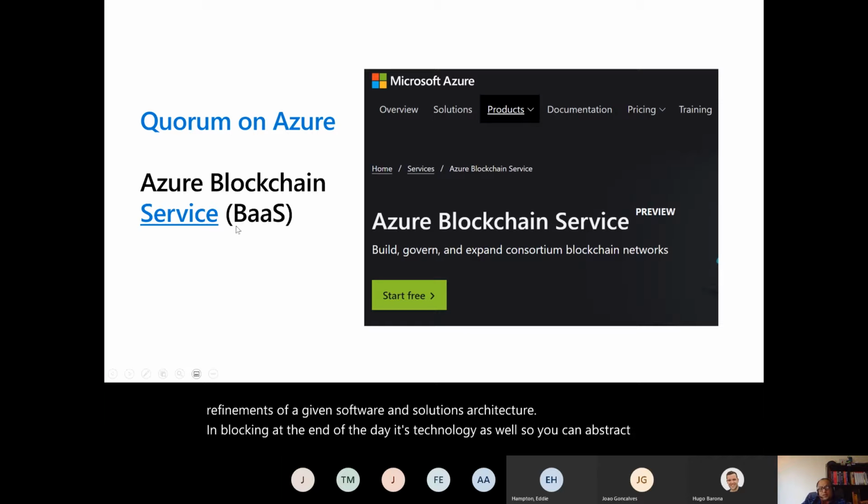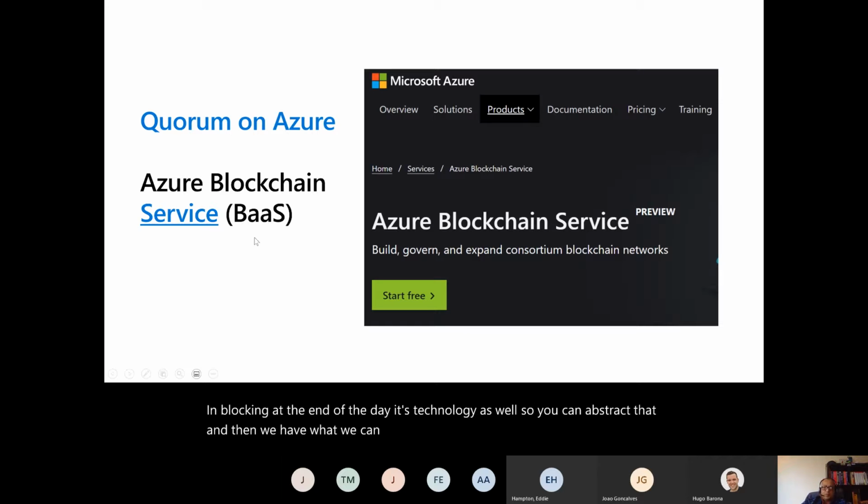And then we have what we can call, this is an acronym, BaaS, Blockchain as a Service. So the Azure Blockchain Service is a solution that you can use actually to avoid all those complexities in terms of infrastructure, and just focus on the implementation of your smart contracts and the app clients.